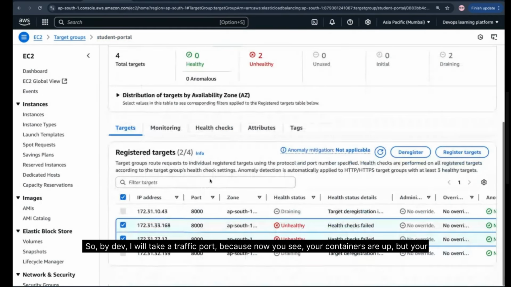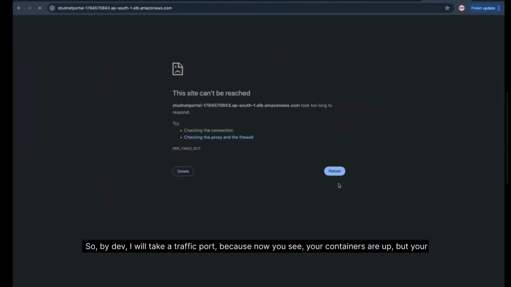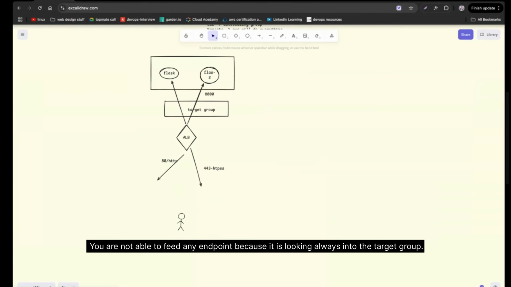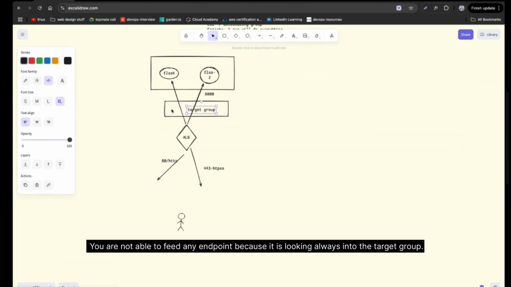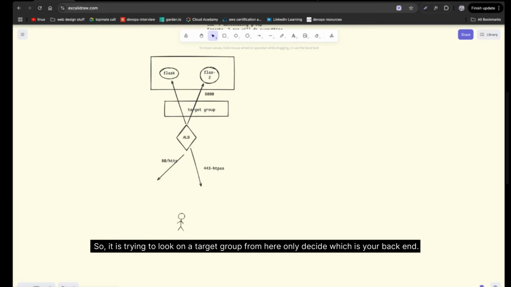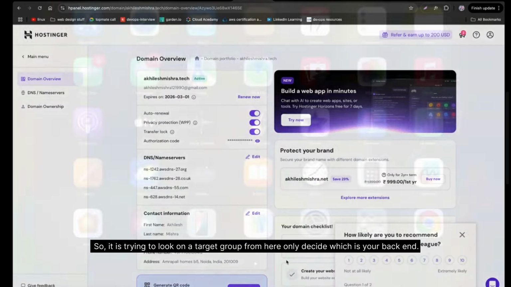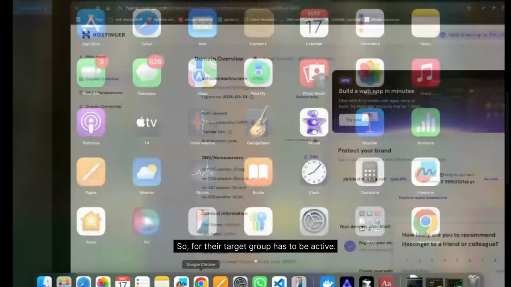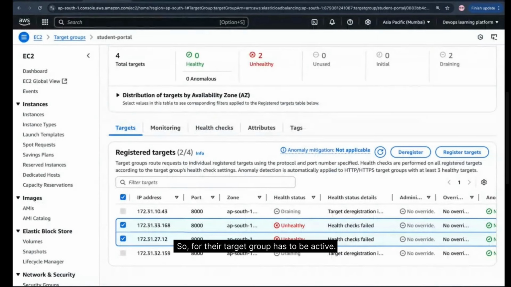So by default, I will take a traffic port. Because now you see your containers are up, but your load balancer is not seeing anything. It is not able to hit any endpoint because it is always looking into the target group. From here only it decides which is your backend. So for that, the target group has to be active.